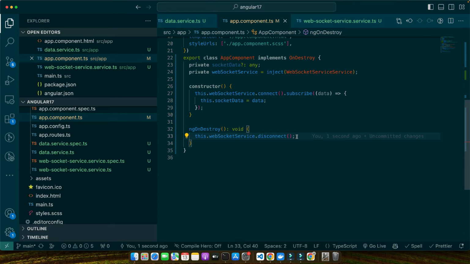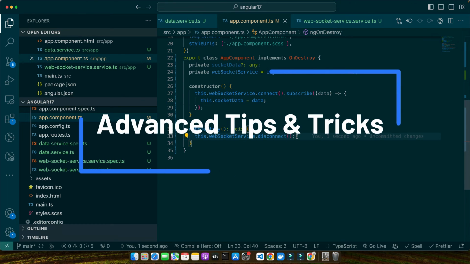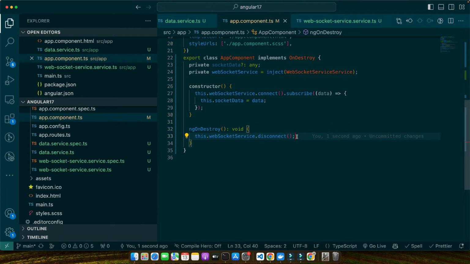To sum up, implementing ngOnDestroy correctly is crucial for the health and performance of your Angular applications. By following these best practices and avoiding common mistakes, you can ensure your components are both efficient and reliable. As we dive deeper into ngOnDestroy, let's discuss some advanced tips that can elevate your Angular applications. Understanding these nuances will help you optimize performance and make the most of Angular's lifecycle hooks.